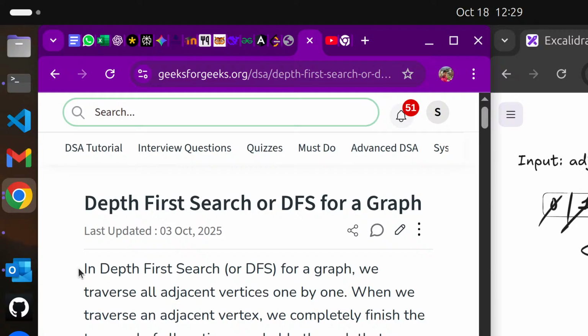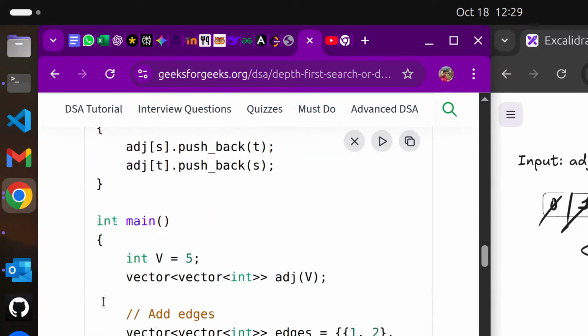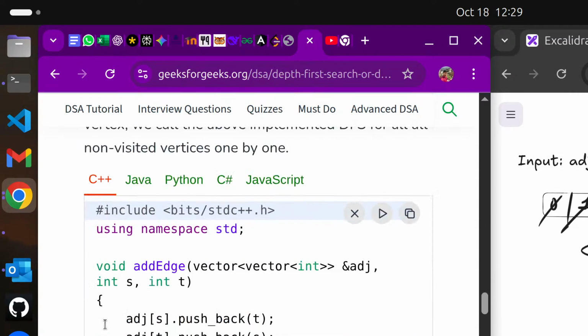So let's do this also. So DFS, what does it do? Is this an undirected graph? Should we read the theory first? Alright, then we will do the question. Right? Is this good?